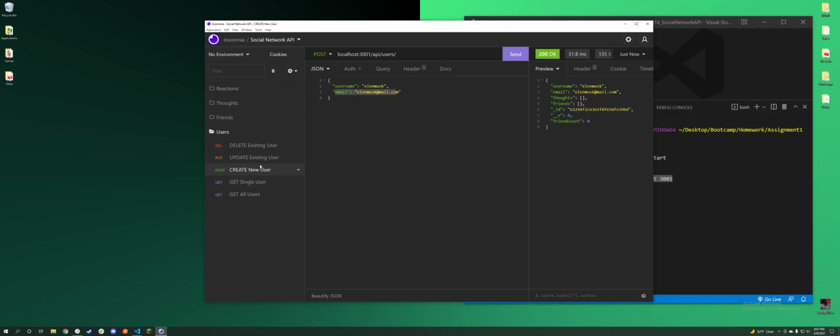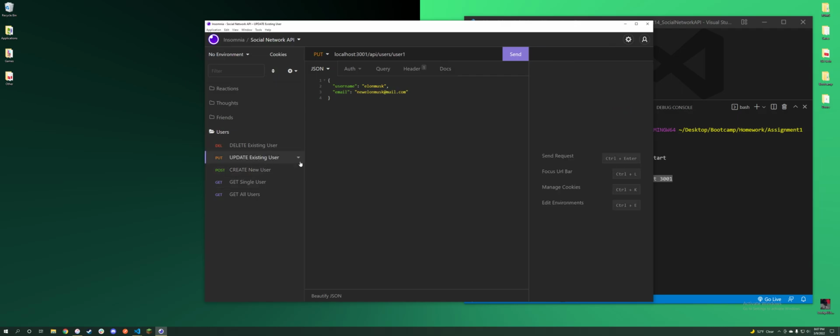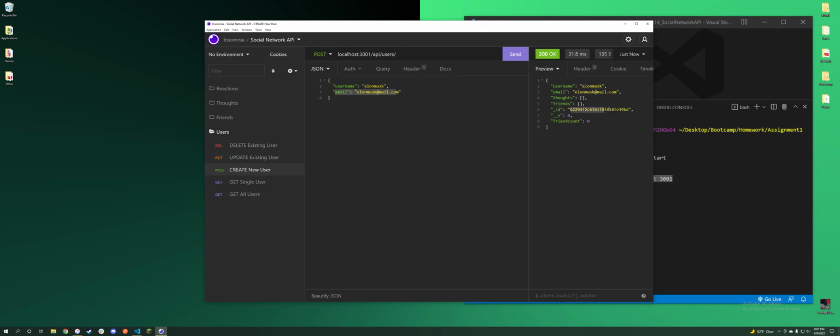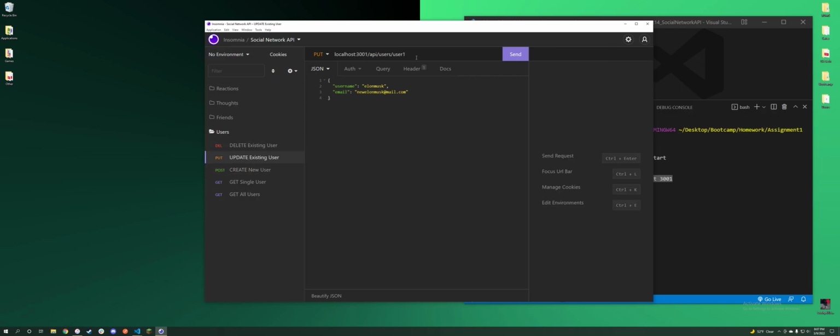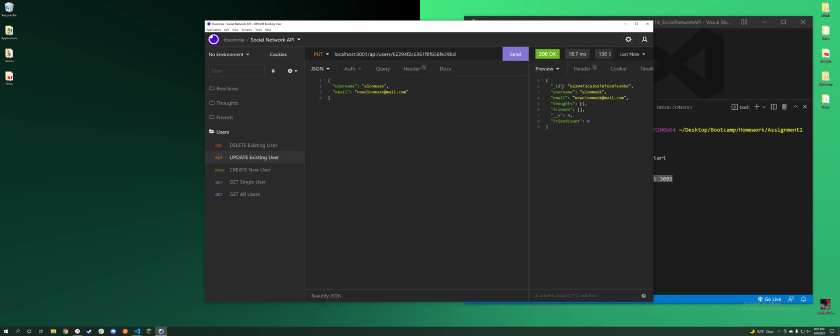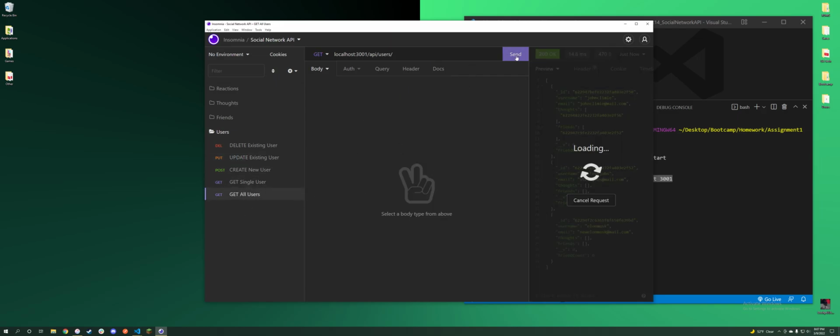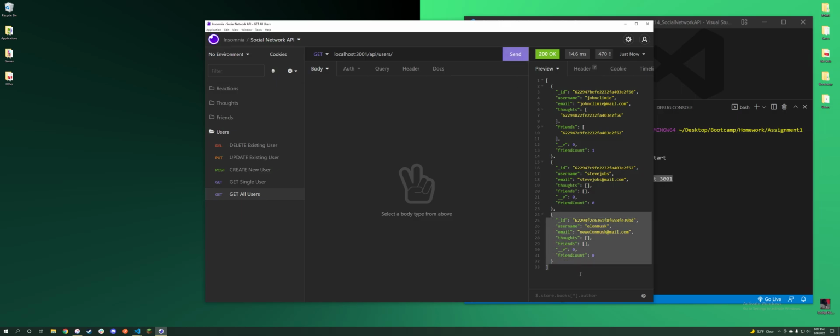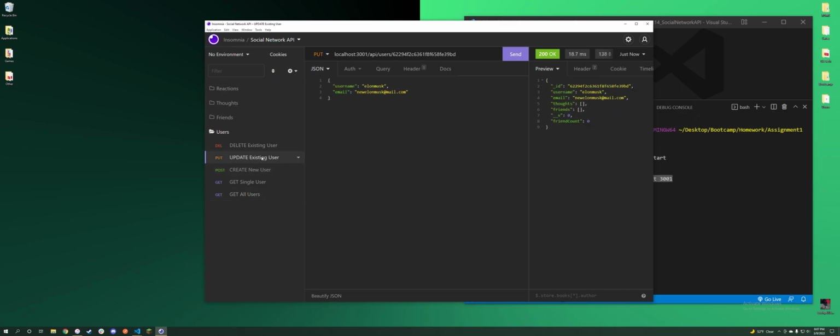If you want to update an existing user, you can go over here. So we can update this user. Let's say this Elon Musk updated their email. They got a new email, new elonmusk@mail.com. In order to do that, we're going to copy the ID of this user and paste it right here where user 1 is placeholding, and then you hit send, and it's going to preview the changes that we made. As you can see, the email is completely different. If you go over here to get all users and hit send, as you can see, it loads up right there.